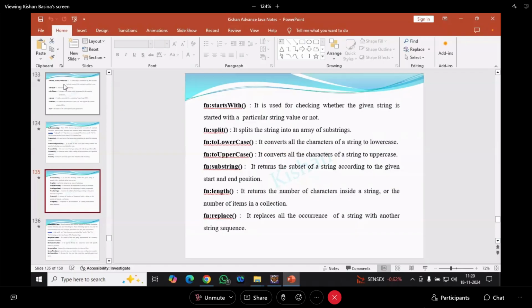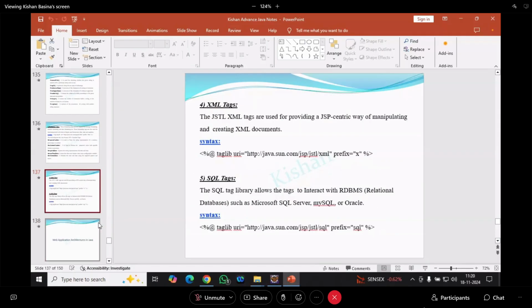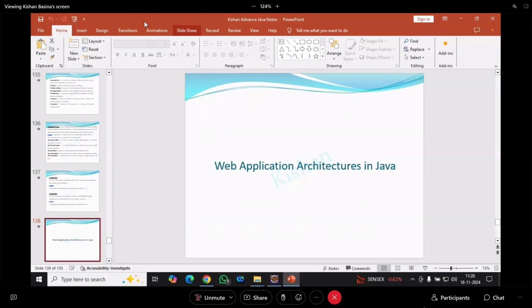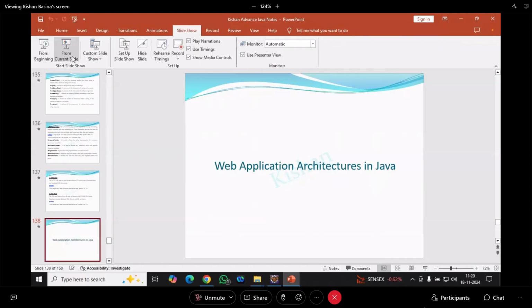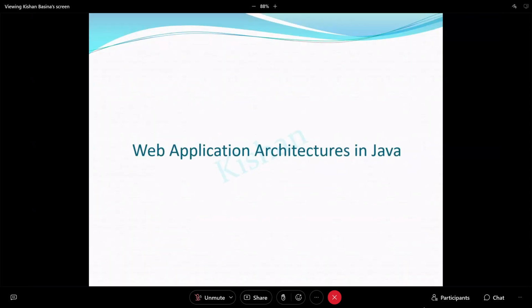All right. So let me get back here. No need to write anything. Just listen. And today also you need to open your laptops for one last time in my class. So when we speak about web application architecture in Java, basically there are two models: model 1 and model 2.